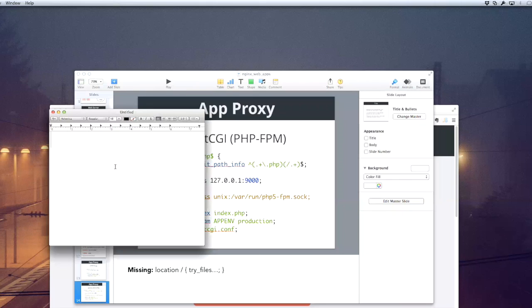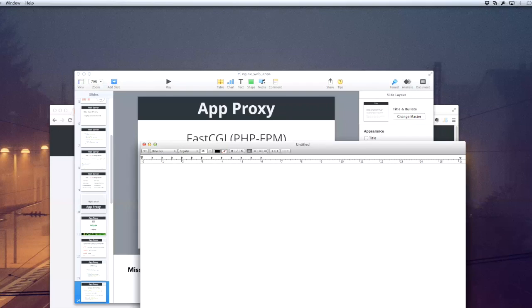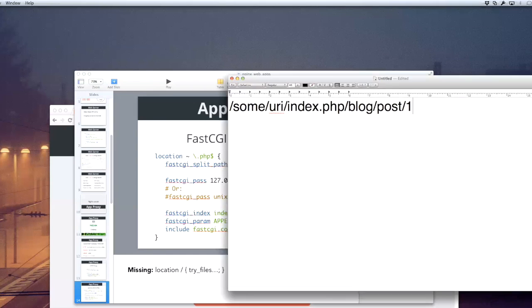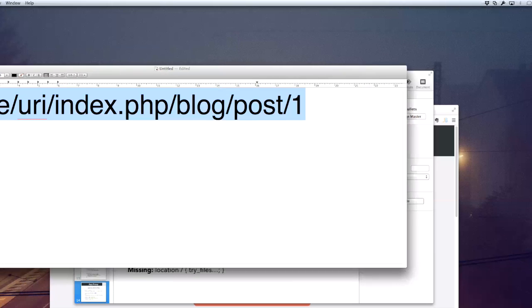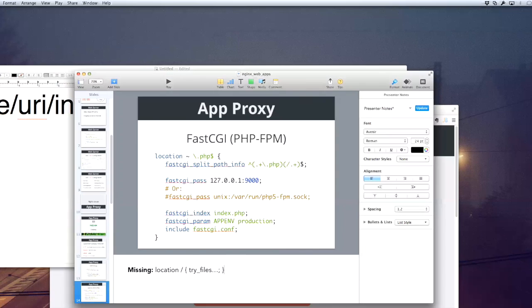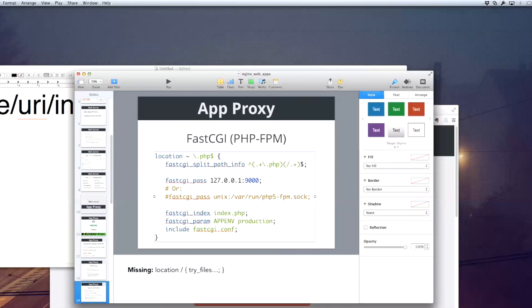And I'll make this really big. So let's pretend I'm visiting my website at some URI index.php. And then we have some extra parameters here. Blog post 1, something like that. So if we happen to have a PHP application run at a subdirectory of some kind, right? So some URI index.php. That entire URI is going to get passed to our fastCGI application. We don't necessarily want that.